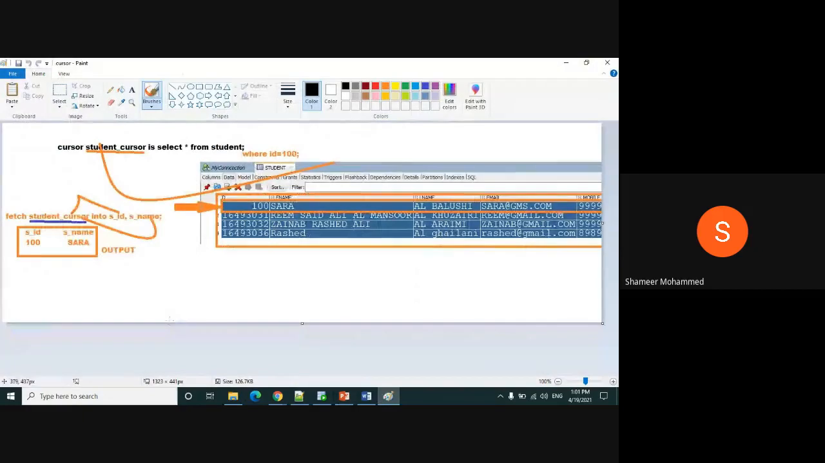Okay, see. This is the example I gave here. This is your table. Inside your table, which table is this? Student. So in student, you have these many records. Like 100 is the ID, Sarah. This ID, Reem. This is Zainab. This is Rashi. Now I declare a cursor like this.